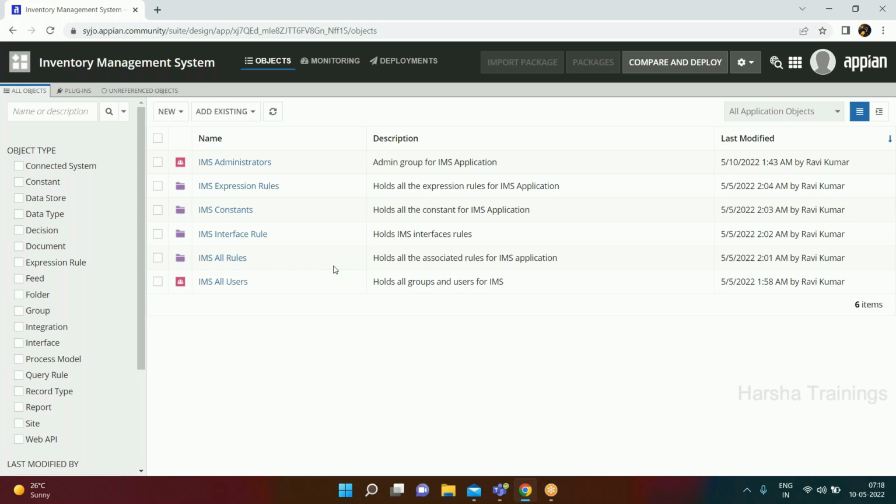So we create the IMS all users group as a parent, which will have the viewer role, and administrator, which will have the admin role. Now we will be creating multiple objects in our application, like constants, expression rules, and interfaces. To separate them, we created three folders, and we store the objects accordingly, like expression rules in the expression rules folder, constants in the constants folder, and so on. So this is all about the initial setup: how we create an application package, how we create groups, and how we create folders.